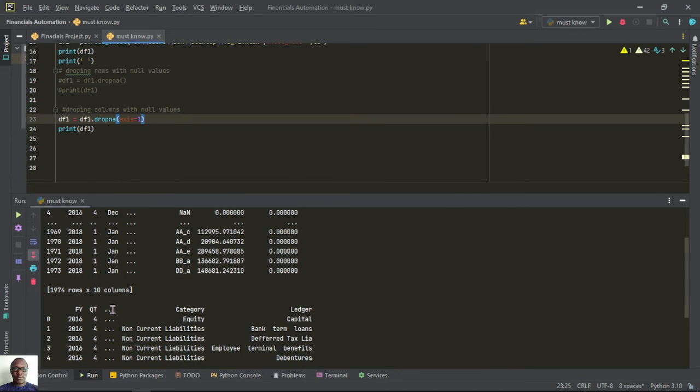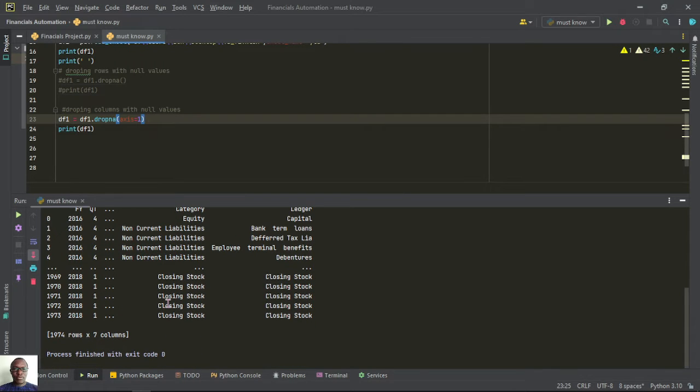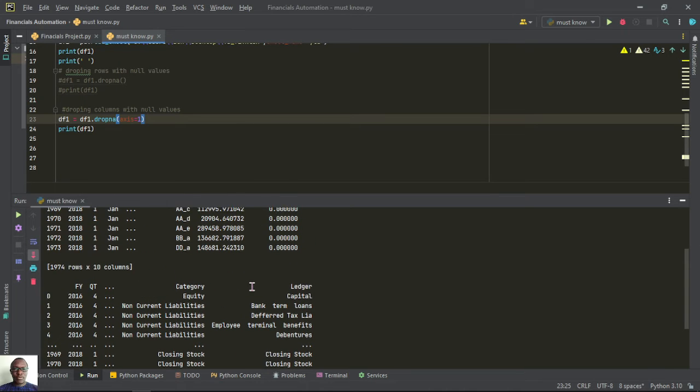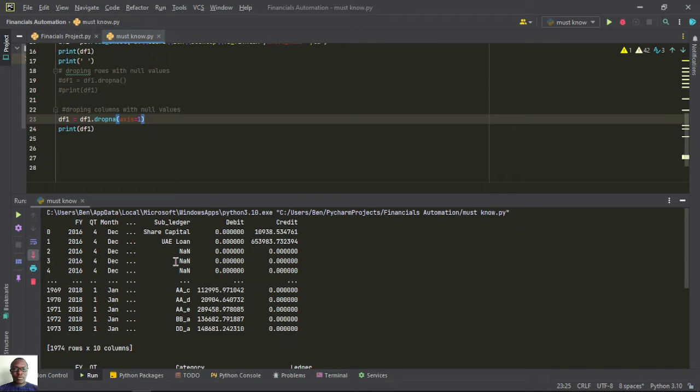So for example, in this case, initially we had, you can see the F1, we had 10 columns, but after dropping the columns with the null values, now we have 7 columns. So we only had 3 columns with null values, but those are the columns that had been dropped. But those columns were having numerical values, not text values. So the text values will not be considered when we are dropping the null values. So that's why you are still seeing NaN.